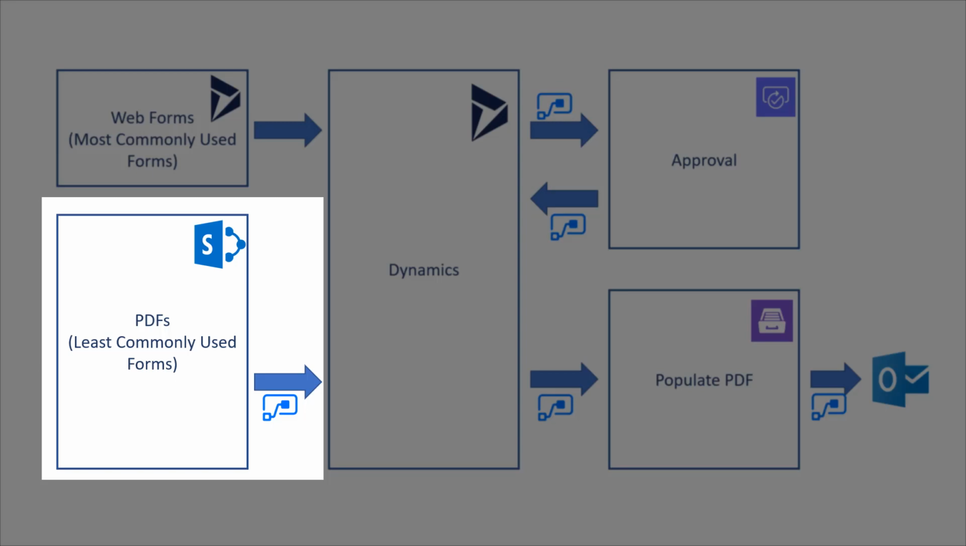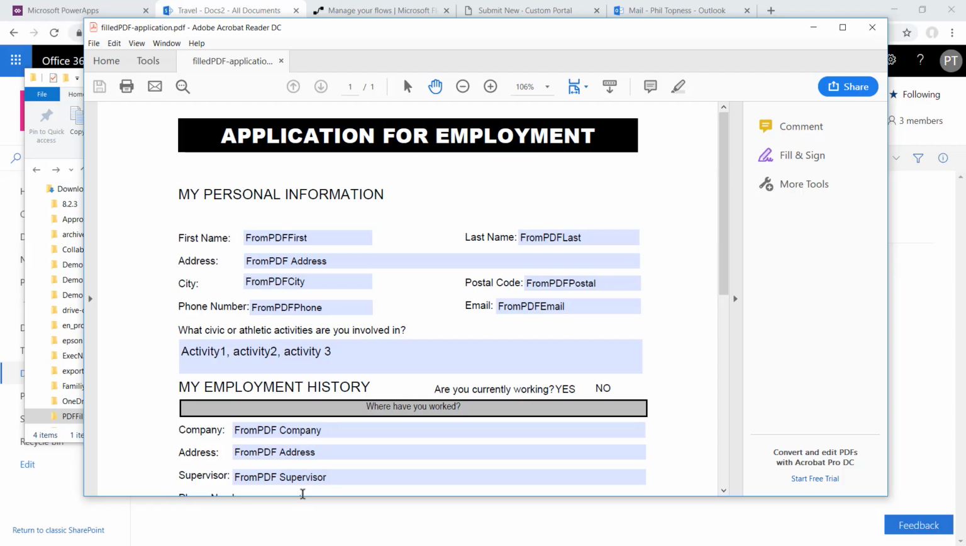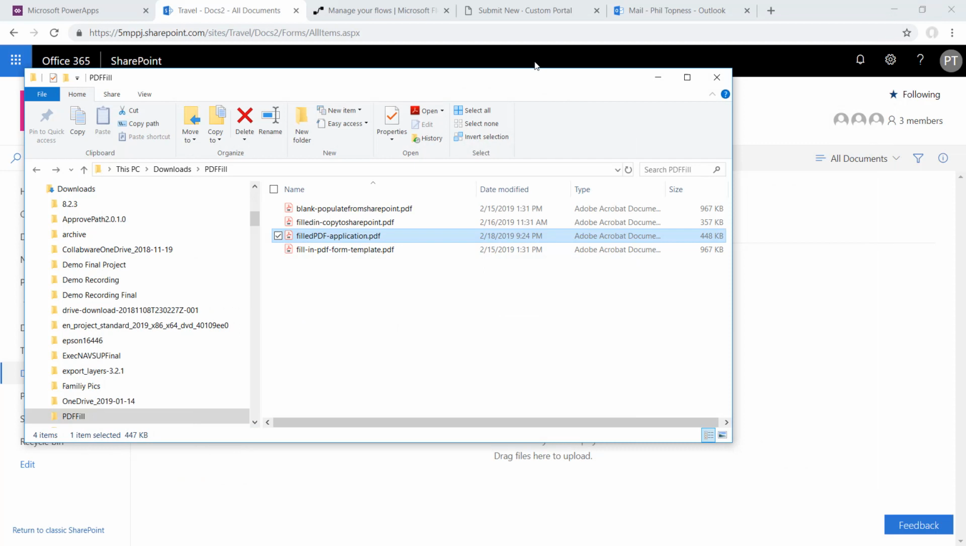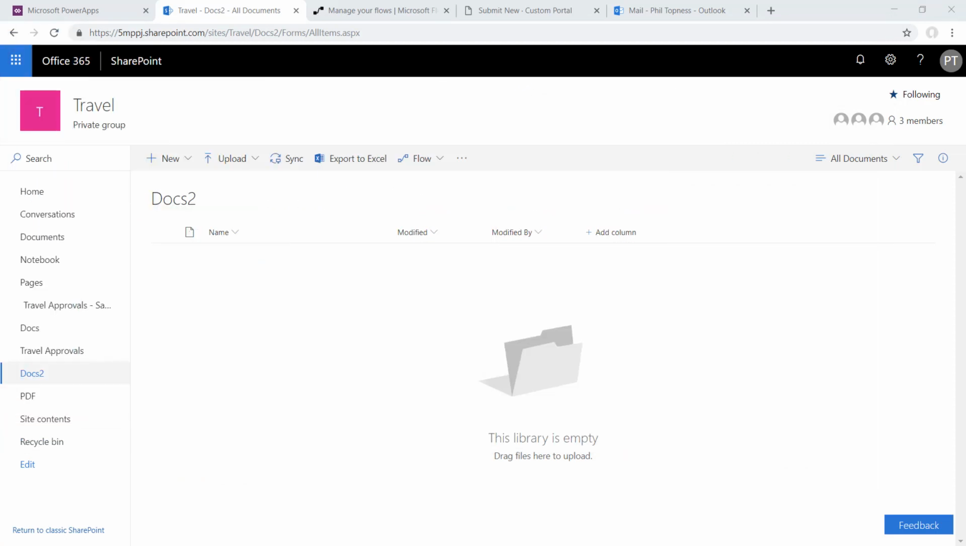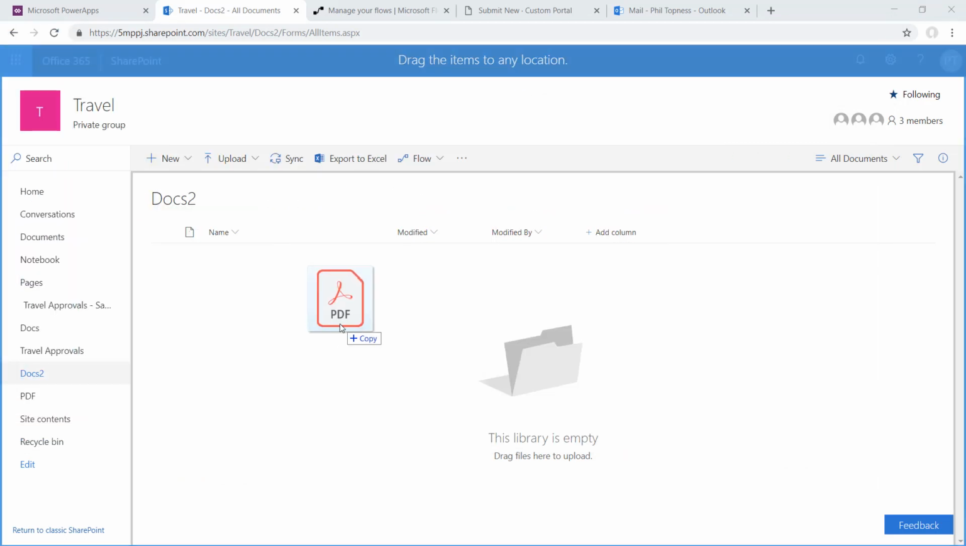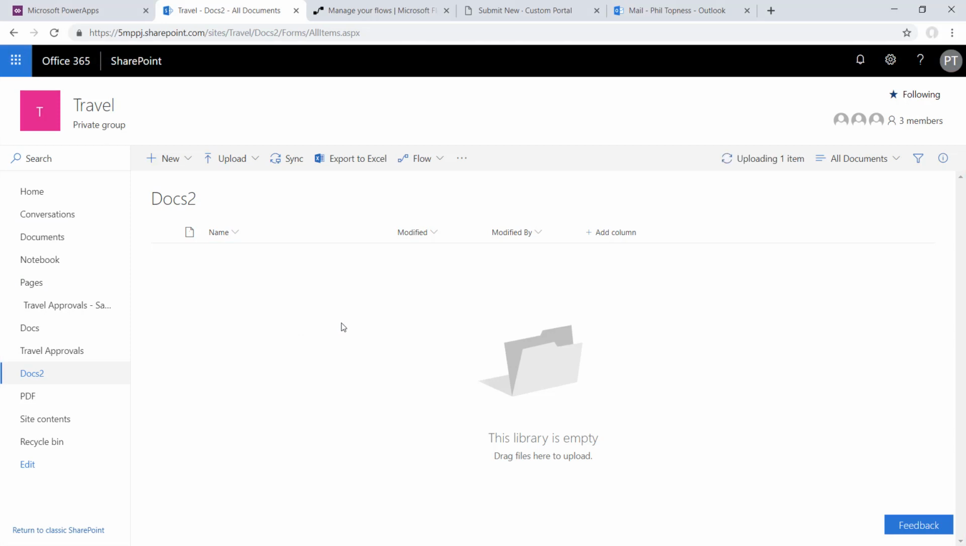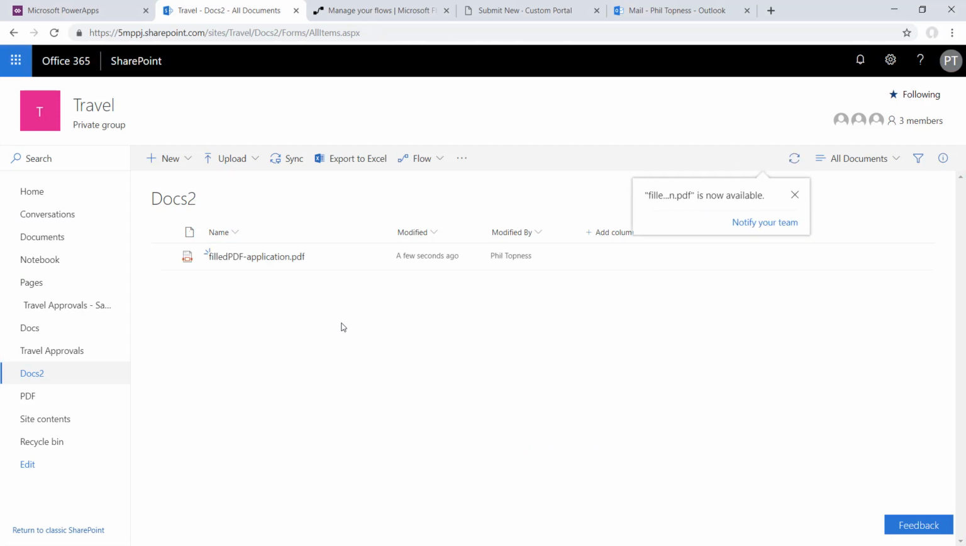So now for the less commonly used PDFs, we're just going to leave those in PDF forms and drop them into a location, in this case SharePoint. Here I've filled out the PDF, and I put the word PDF in every field so we can clearly tell the source of this data. And what we're going to do is drop this into this document library. Once I drop it in there, a Flow will also pick up this data and put it into Dynamics.